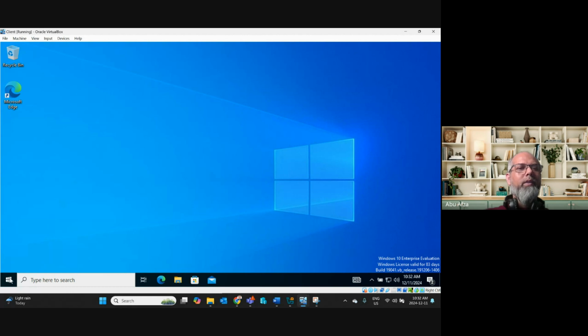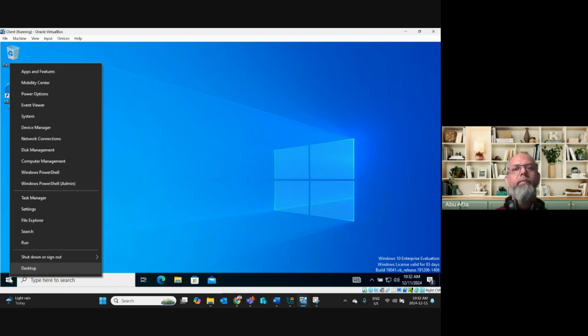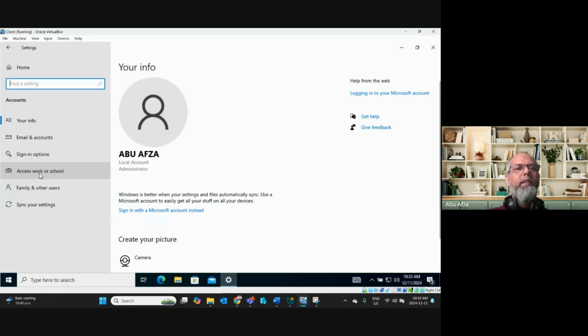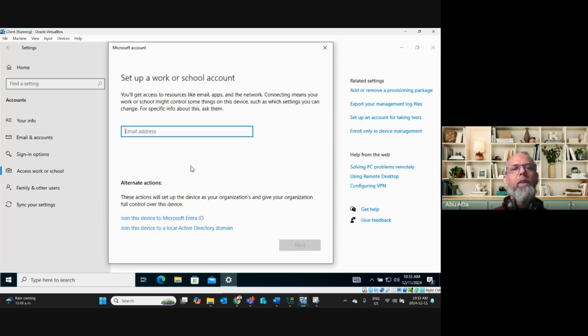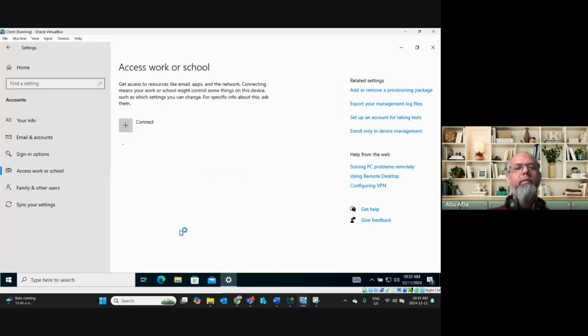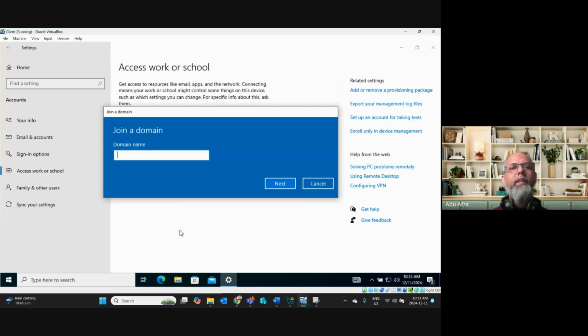Okay, now coming to the settings. Go to Accounts. Click on Access work or school. Click on Connect. Now I can see Join this device to a local Active Directory domain. Click there. Now we can see this screen. Write down your domain name. Our domain name is adatum.com.